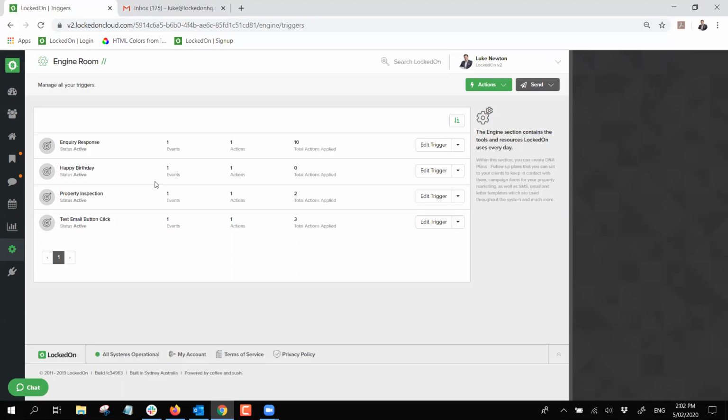Again, that DNA can have anything you want in it, but it could be send an SMS and send an email. It could even be to book in a phone call. The items of your DNA are built in the engine DNA section and can have as many different tasks as you want in them. And we'll look at the birthday ones and the property and test email ones we've done.